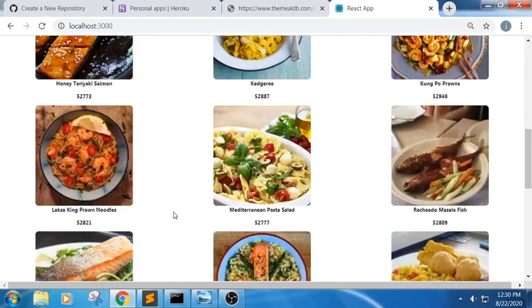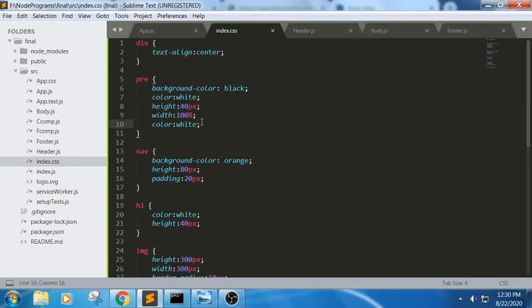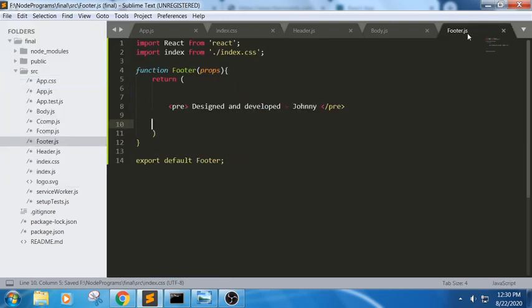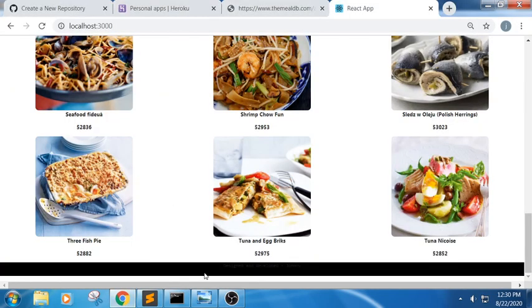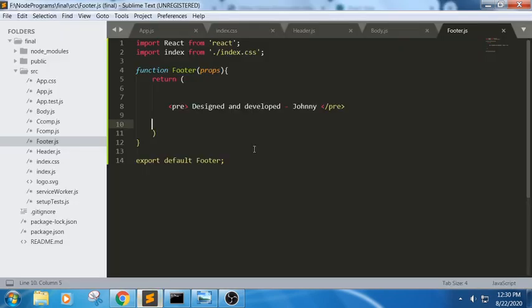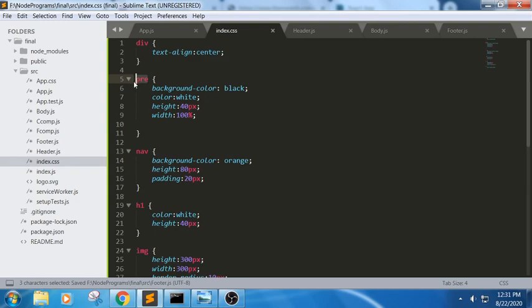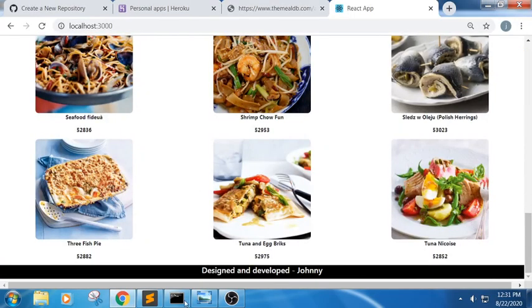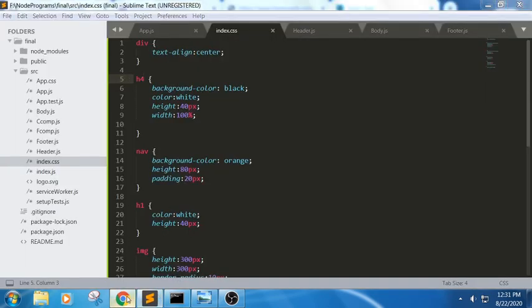Why is it not getting applied? See, it is not affected sometimes. Yes, we have color white. File save. Yes. So let us see. Designed and developed, we got it. Or else let us put some h4. So we are wasting time on this. Yes. We got it. Okay. I don't want to apply any changes now.